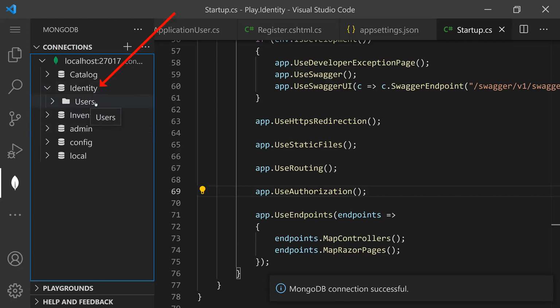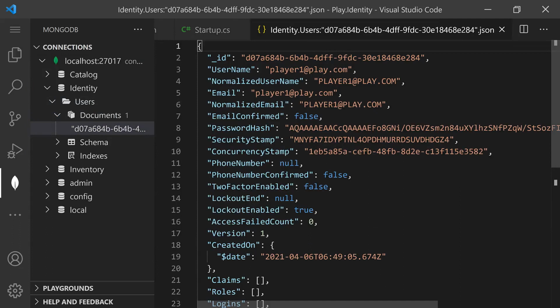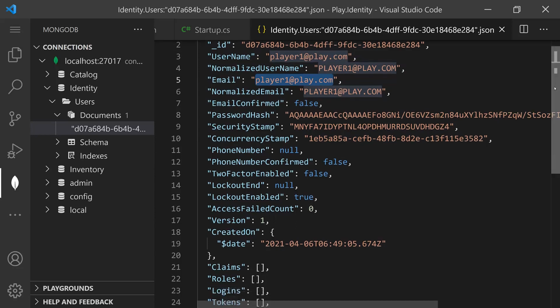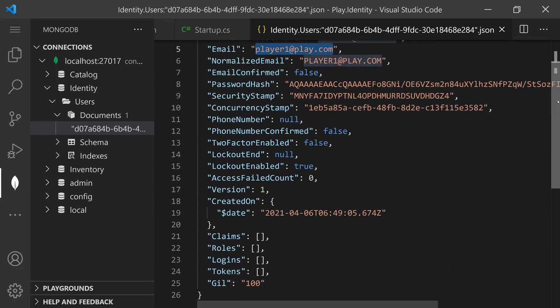And notice that now, next to our catalog and inventory databases, we also have an identity database now. And that database now has a users collection, and that collection has one document, which is going to be our user. As you can see, player1@play.com, and you're going to see that it has a bunch of other attributes that are coming in by default from ASP.NET Core Identity and the MongoDB integration that we have enabled. But also notice that at the very end, our property is also included. So this user has a default amount of 100 GIL already defined for himself.